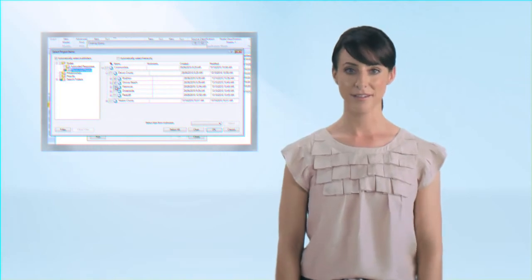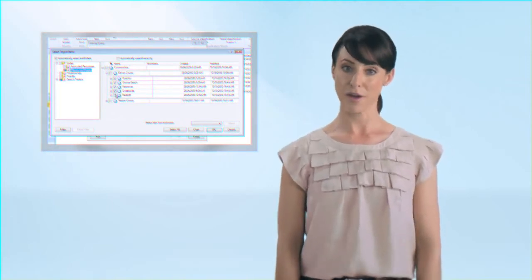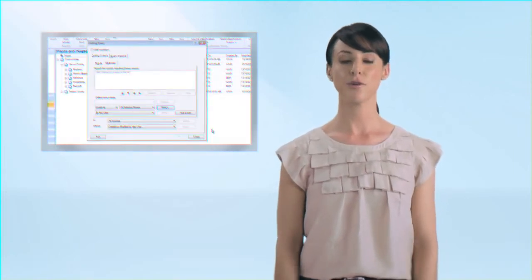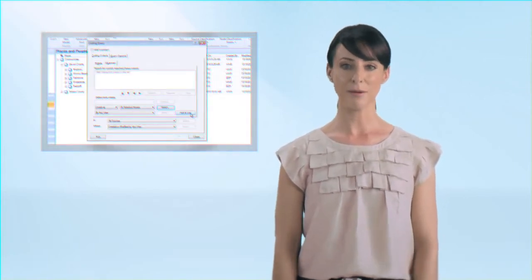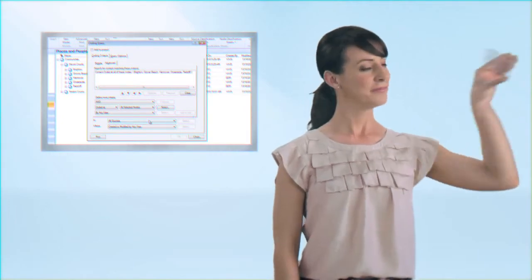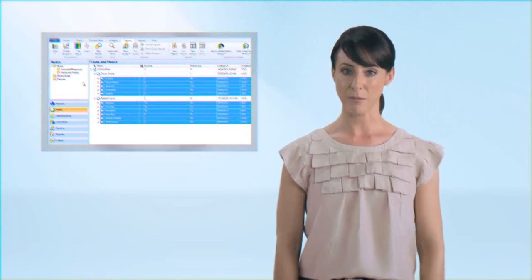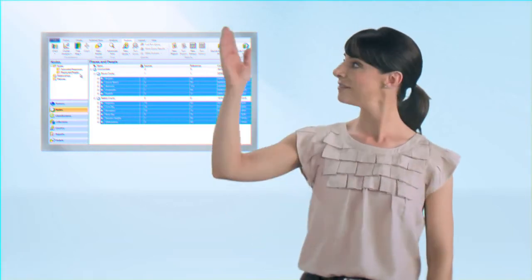NVivo 9 gives you a workspace to let you organise and classify your data your way, extracting all of the insight. When you're ready to explore your themes further, NVivo 9's powerful search and query tools let you interrogate your information in ways that simply aren't possible manually. For example, find out the extent of the impact on fishing communities.